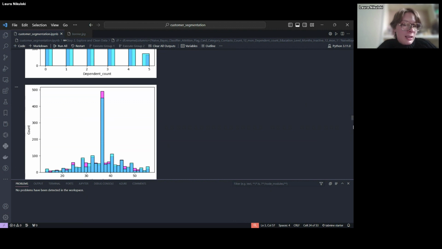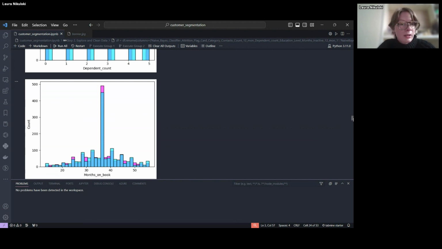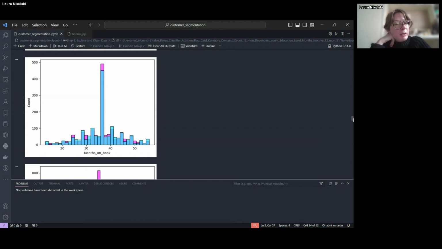And then here's the interesting thing for months on the book. So how long have these people been customers? And what I would maybe want to find out as a bank. So it really looks like at some point, maybe 3 years ago, there was a big promotion, or maybe there was a big change in the environment, and a lot of people seem to have signed up around that time. So I would maybe check what happened there. Did we run a promotion that was really successful? What's going on? Because we just have so many customers who have been with the bank since that time.